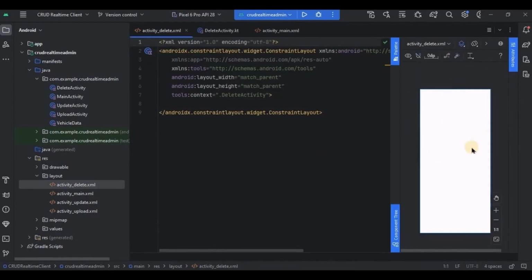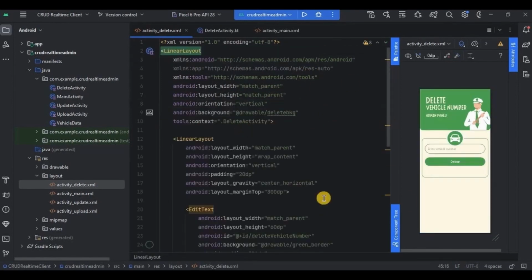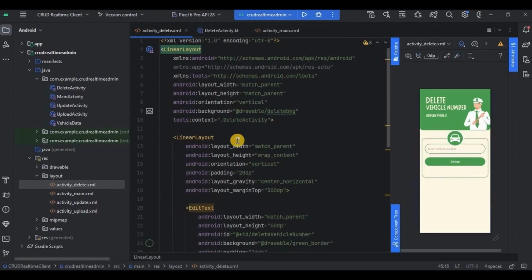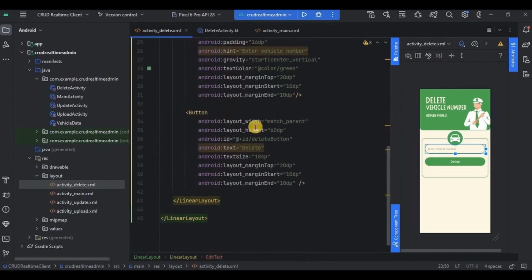Here we will create an edit text and a button. That's it. So basically, the edit text will take the vehicle number from the admin, and according to that vehicle number, the data will be deleted. Simple, right? So let me quickly create it. And done. See, two linear layouts. Then inside it, there is an edit text whose ID is delete vehicle number. And then below that, a button whose ID is delete button.